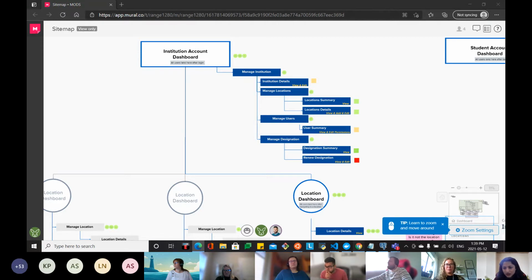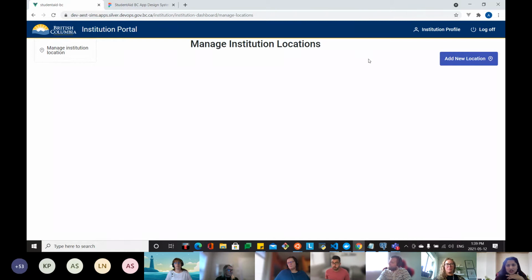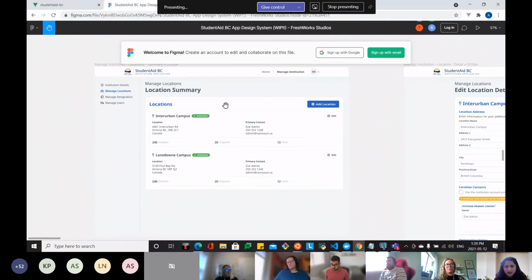Now I'm going back to the portal. This is the dashboard page when Zoe logs in, and when she clicks manage institution location, she will be redirected to another page where she can see the institution summary. These two pages are now in process. This is a wireframe of this particular page. Now we have to build it.